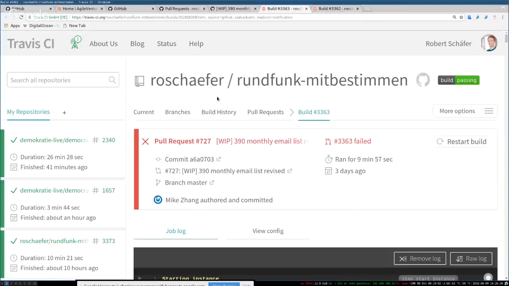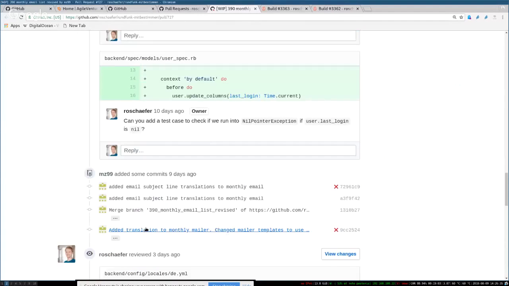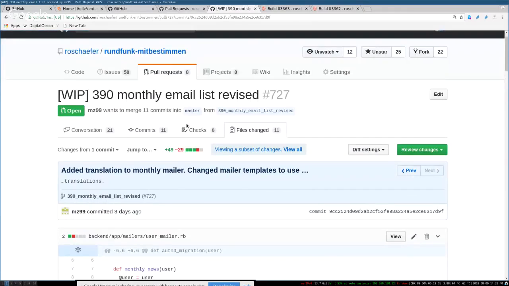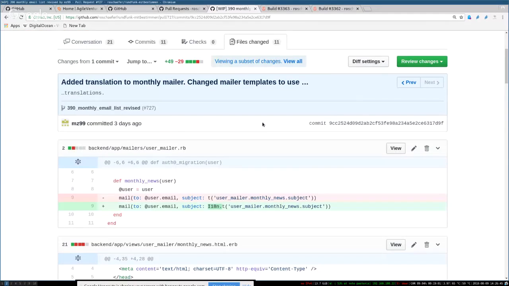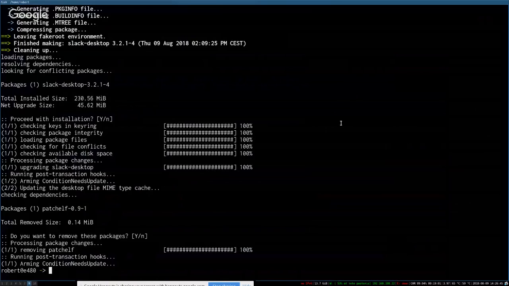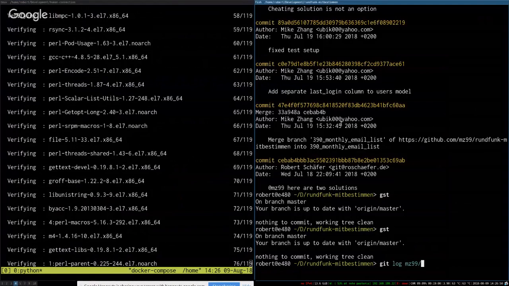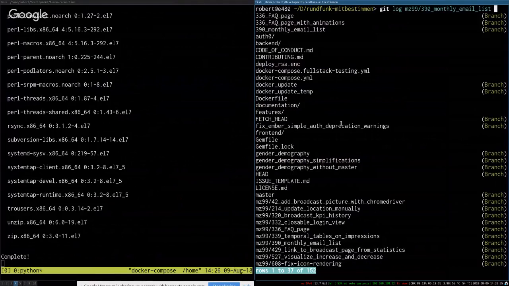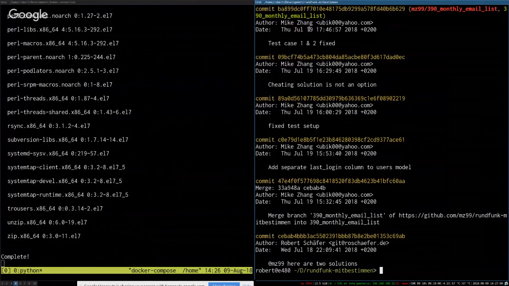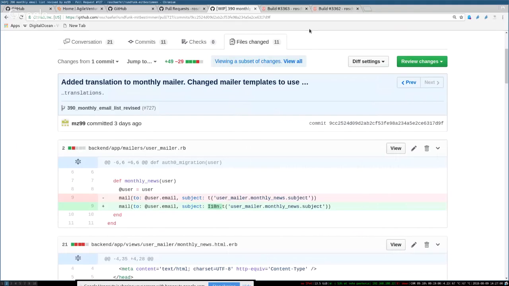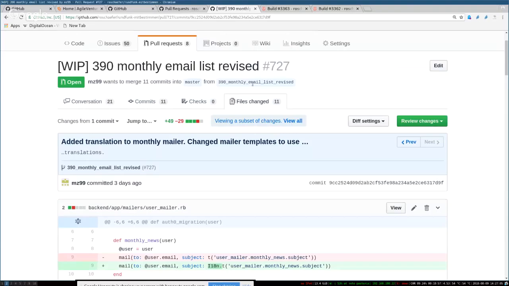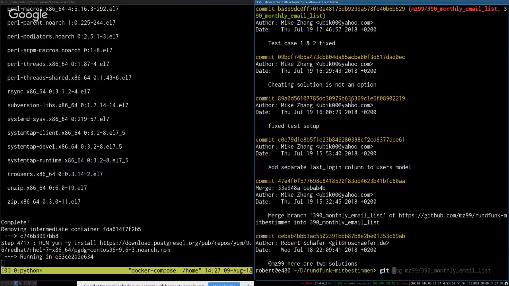So the last commit was from 3 days ago. Added translation to models mailer 9cc. So log mz 90. Just July the 19th. This is not possible. This is not the correct branch. Ah, this one here. There's a revised branch.